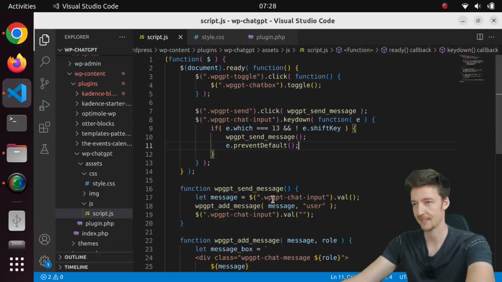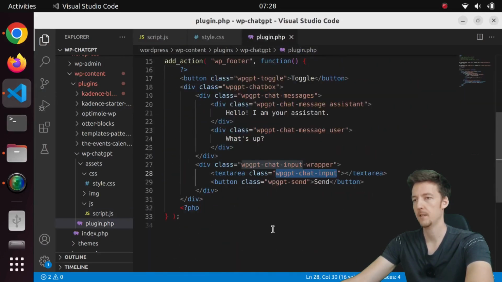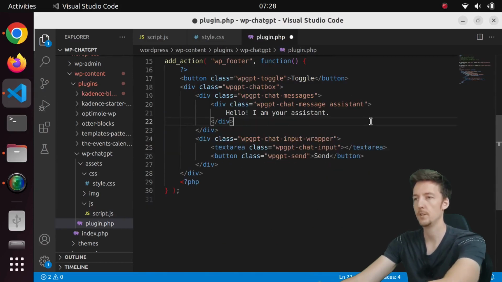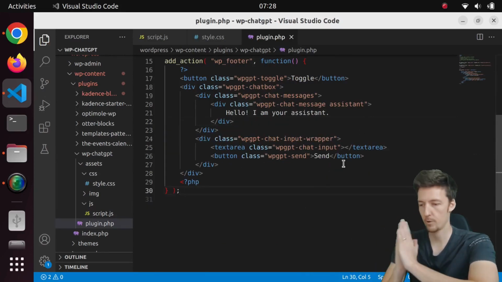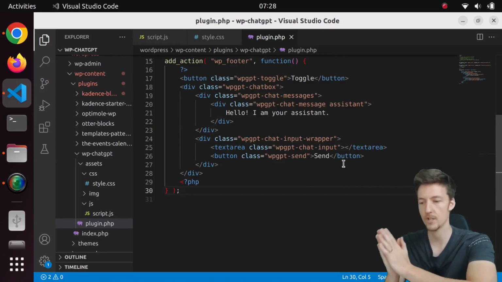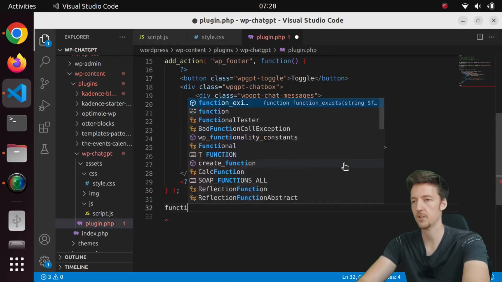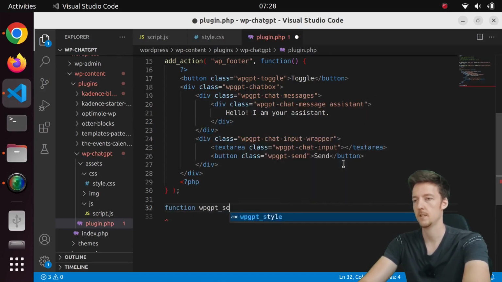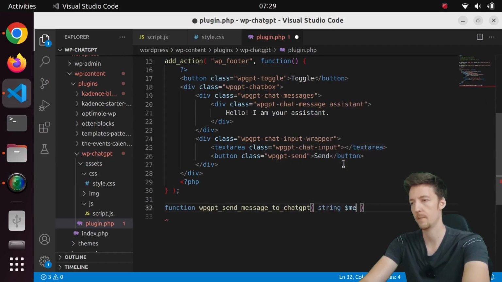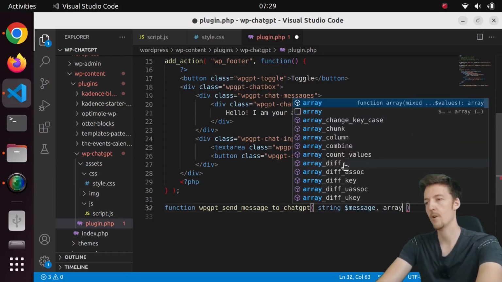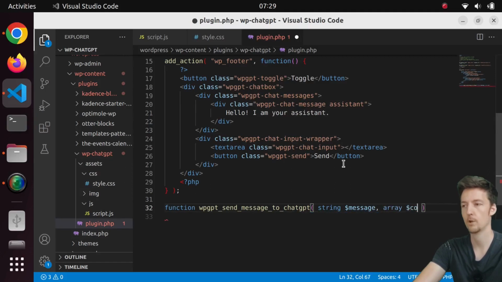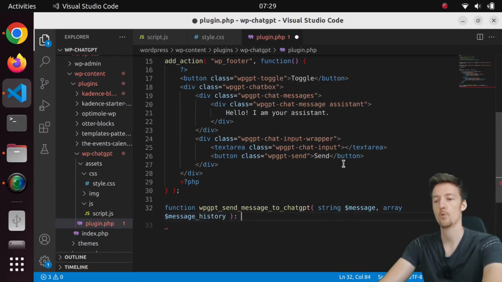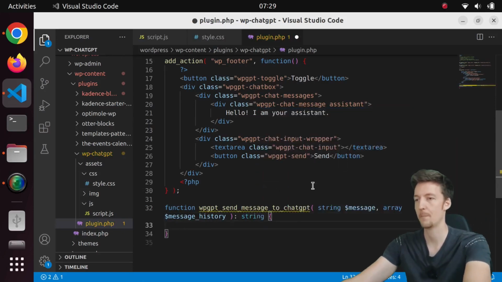So let's do that. Let's go to our plugin.php, and let's actually remove this user message from here. And let's create a function that sends a message to ChatGPT. So I will just add here function WP-GPT send message to ChatGPT. A very long name for a function. And this will get a string of the message. And it will take an array of the context, the old messages. What should I call this? Message history. And it will return a string of a message back from ChatGPT.